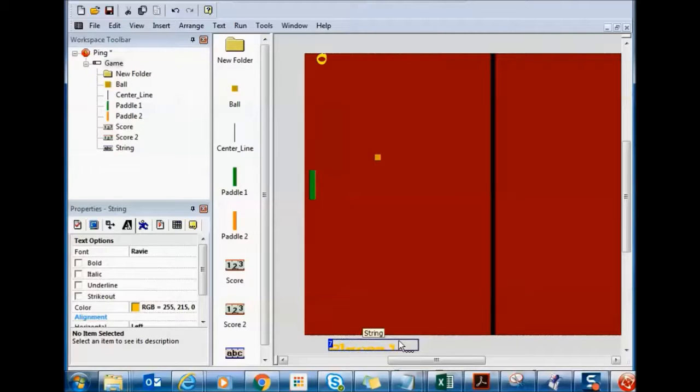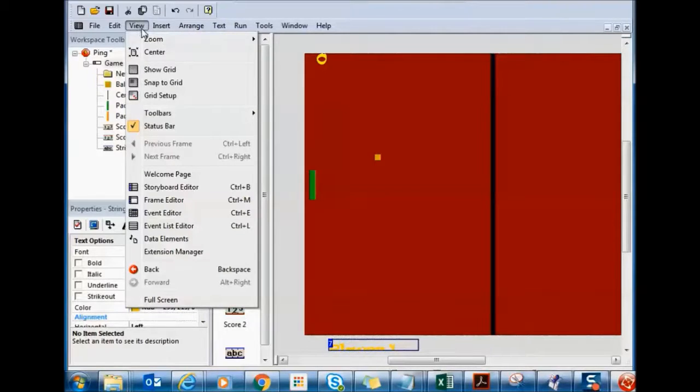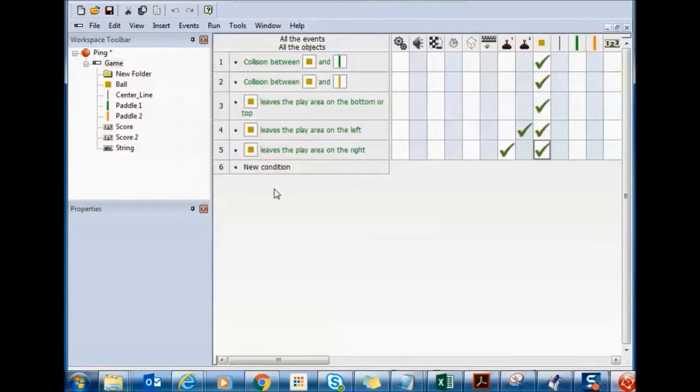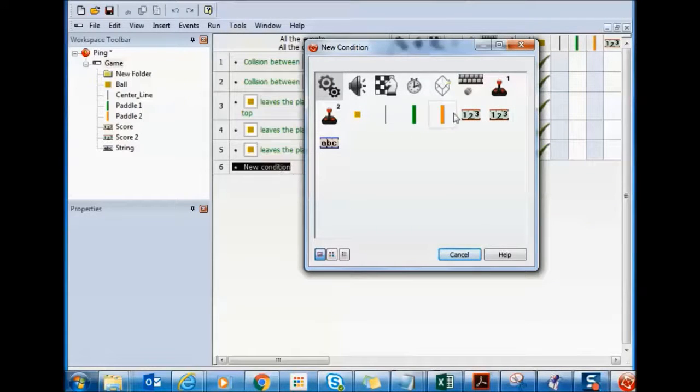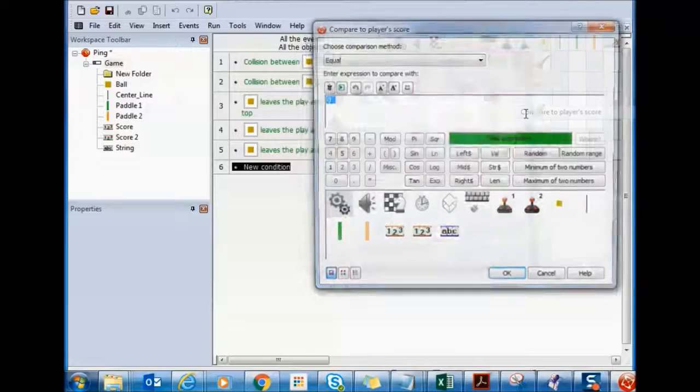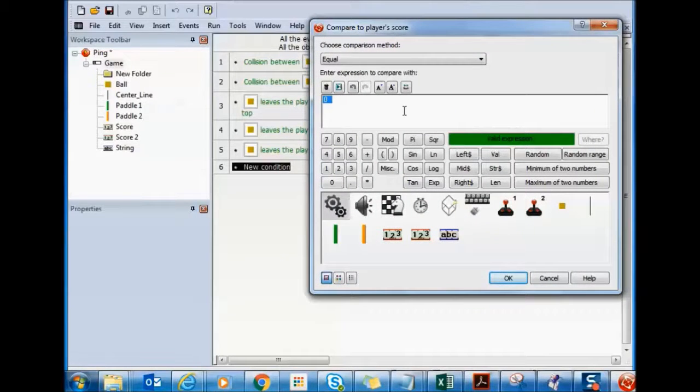So I'm going to go back into the event editor. So I go View, Event Editor. So when somebody gets 13 points, they're going to win. So I'm going to click New Condition. I'm going to click the score. See, joystick 1 says compare to player's score. So I'm going to see if he got 13 points. So I put 13 in. Click OK.